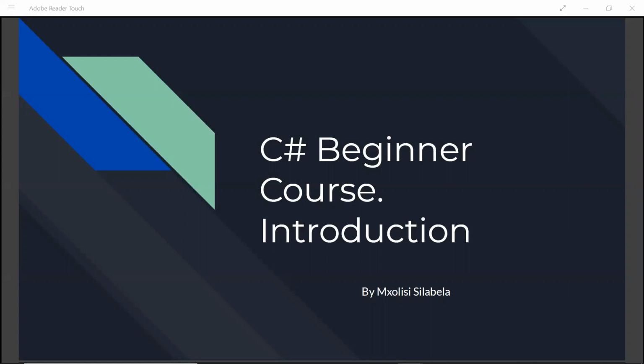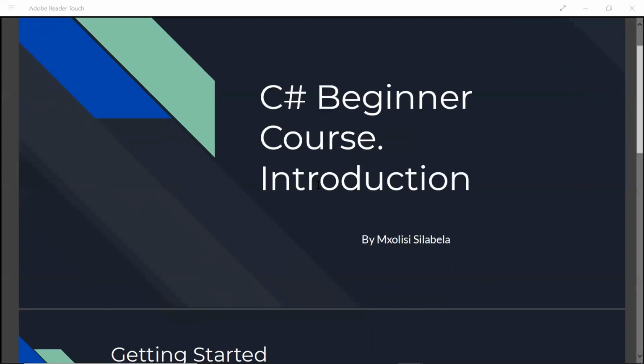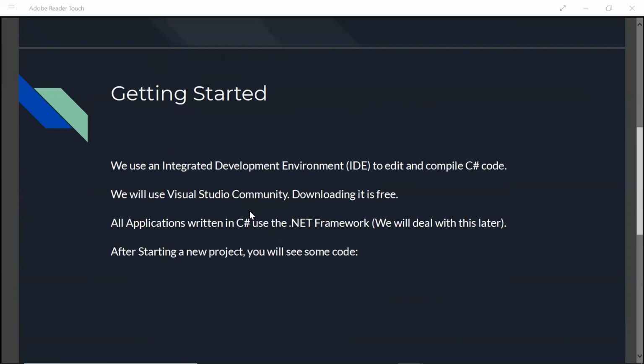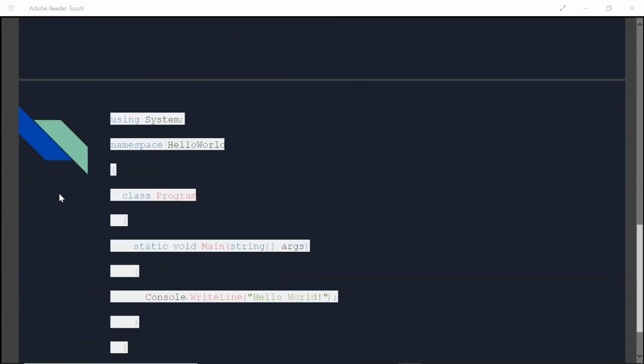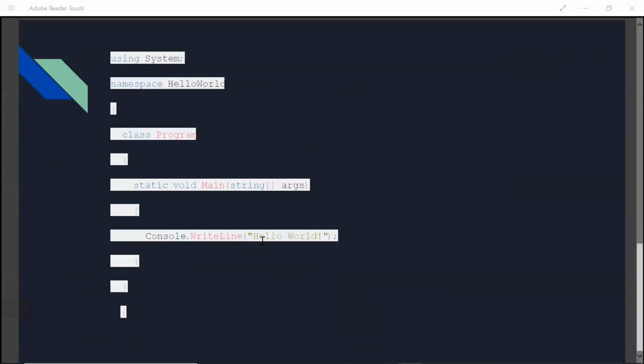So a simple overview. Getting started, we use an integrated development environment, which is called an IDE, to edit and compile our C# code. I made another video before to show you how to download Visual Studio 2019. It's the one I used. All applications are written in C#. They use a .NET framework, as I have explained before, but you don't have to worry about that now. After we start a new project, we will see some code, something like using system, namespace, class program, all those types of things.